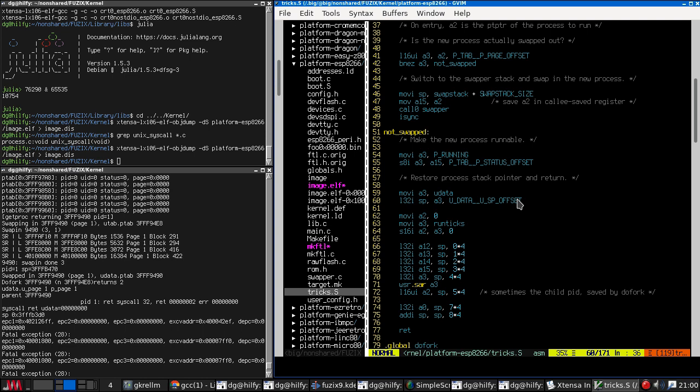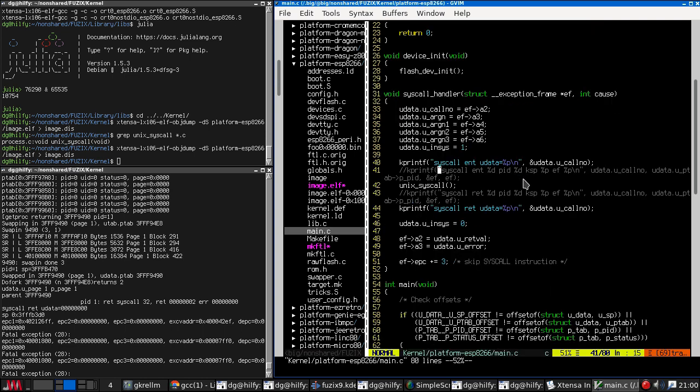So at this point, we are on the right stack. Okay, so maybe the stack's corrupted. Actually, we should have some tracing here that tells us. No, I got rid of it. Let's just find out where the stack pointer is approximately.